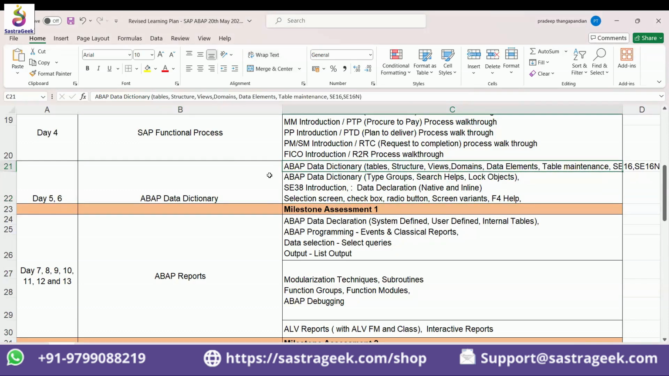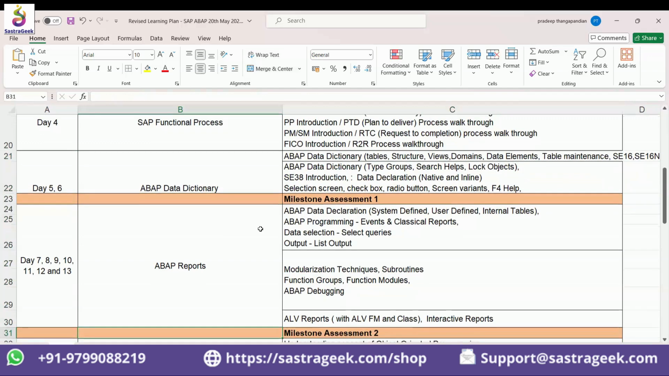Also, if you want to create one Z table, which means a custom table, you can create a table like an employee table, with all the employees and their employee ID, employee location, salary. I just want to store it, which means I can create my custom table also. So in day 5 and day 6, you're going to learn completely about what is data dictionary.